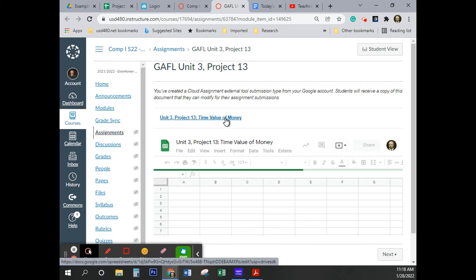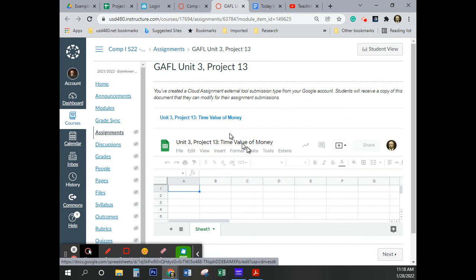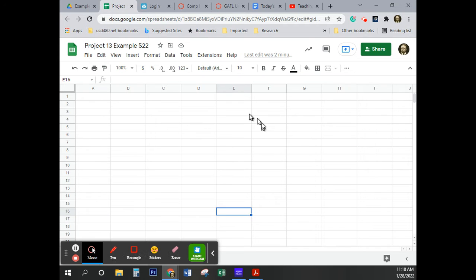Okay, I've had a few students who have been having trouble getting stuff turned in. So just be sure you click on this here. It's going to pop out into its own sheet and you're going to work on it there.